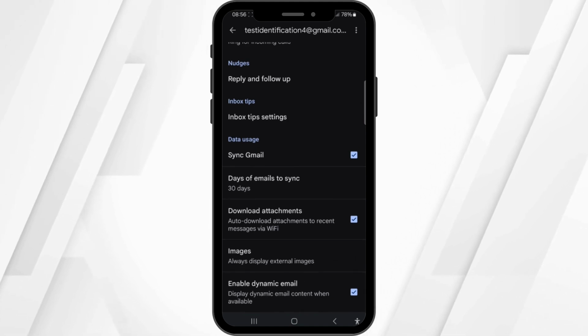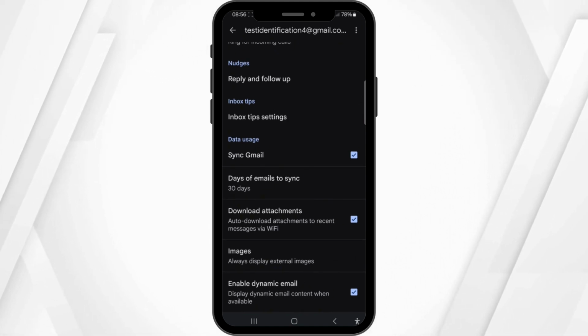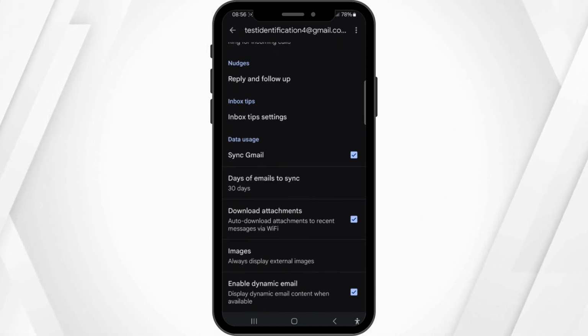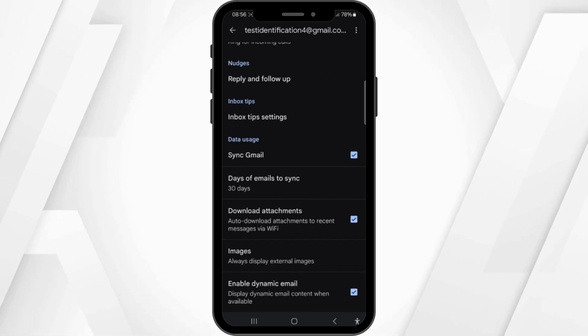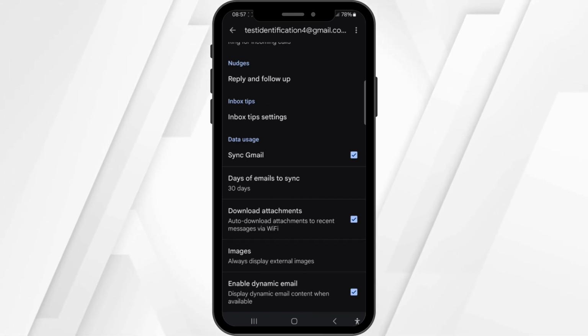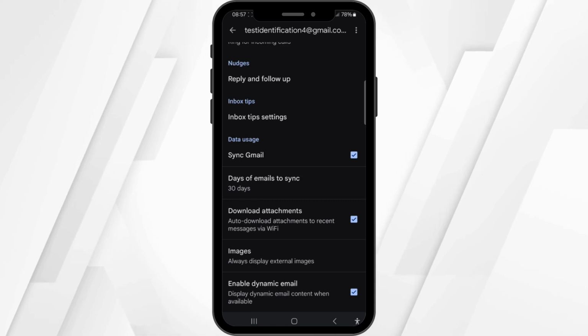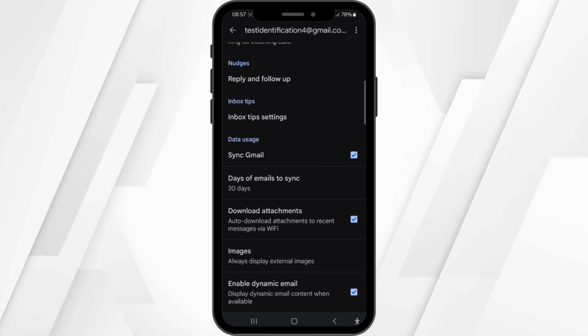After that, scroll all the way down and simply locate the data usage option. From its category, you will see the sync Gmail option. Here you can see that the box is checked. So in order to stop syncing on your Gmail account, simply uncheck this box.